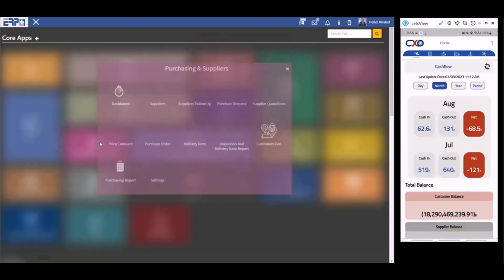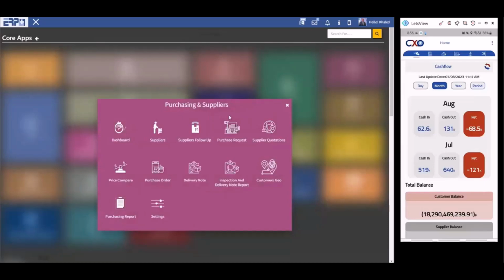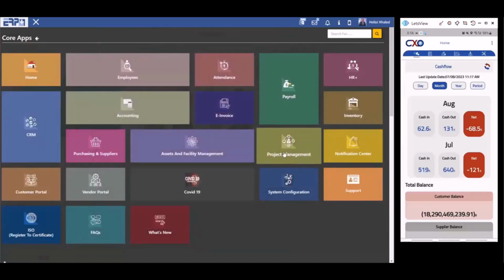Inventory and purchasing is the procurement life cycle, completely applied in ISO standards. Besides that, project management, if your company is based on projects. Here are the customer portal and vendor portal, which we just mentioned in the building. Then system configuration and something related to the ISO standard and the ISO preparation for the company.